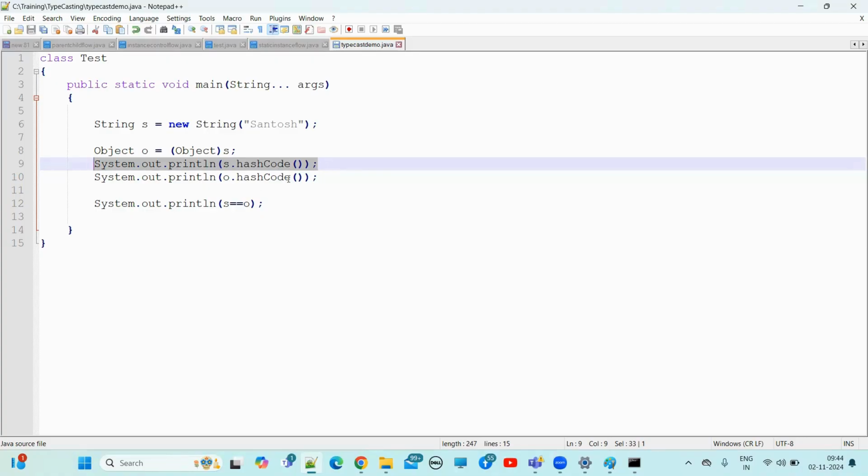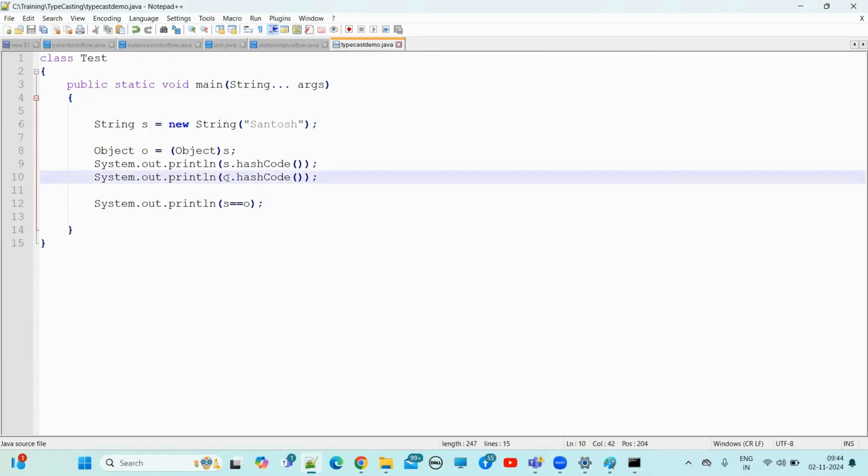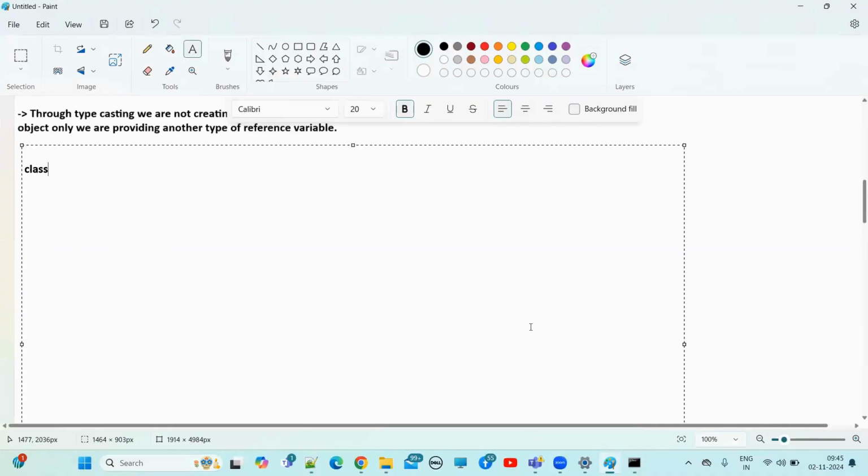Now here, o.hashCode(). Which hashCode method will be called, guys? What is the reference type of o? Object. So now will the Object class hashCode method be called, or the String class hashCode method? We have class Object.